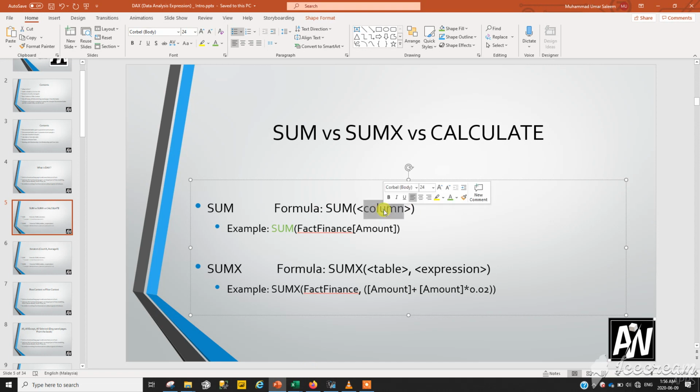SUM takes a column and gives you the total of whatever int or float you have there. SUMX is a little more advanced. It takes a table and then takes an expression, because it's an iterator. So what it does is it takes the expression and evaluates that expression on the whole table row by row and gives you the required results you wanted.